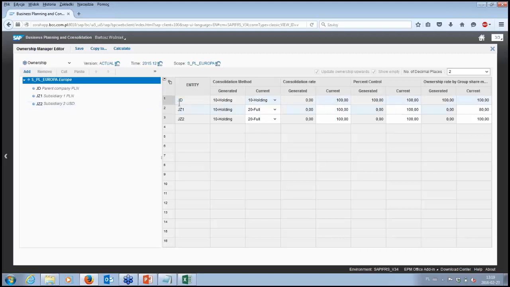And the second assumption is that we are the owner of subsidiary one, marked here as entity JZ1, but we only own 80% of this entity. Let's say we have full control of this entity. That's why we are consolidating with the full method.